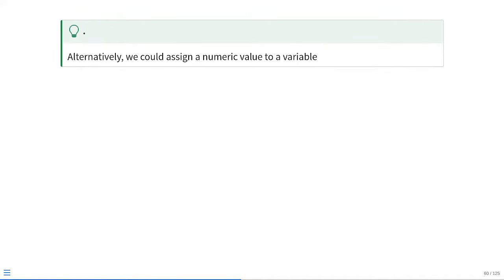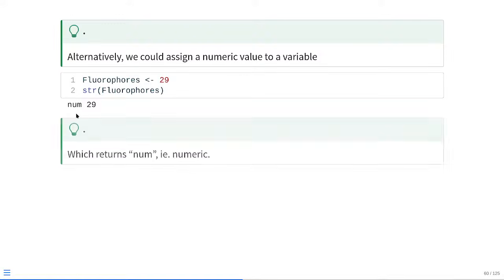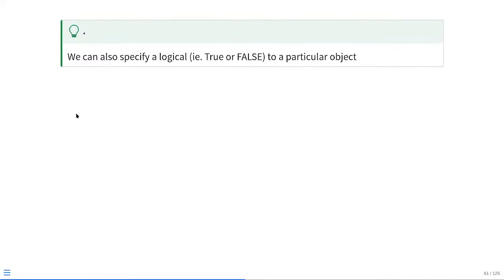And then we can see how this differs if, for example, we assign a numeric value to a particular object. So let's say we have been talking about how many markers are in our panel, and we assign 29 to floors. If we call the str function on the floors object, we'll see that it comes back as numeric, and it gives you the value. And similarly, if we had assigned a value that was true or false, we can check with str and see if it is a logical type object.